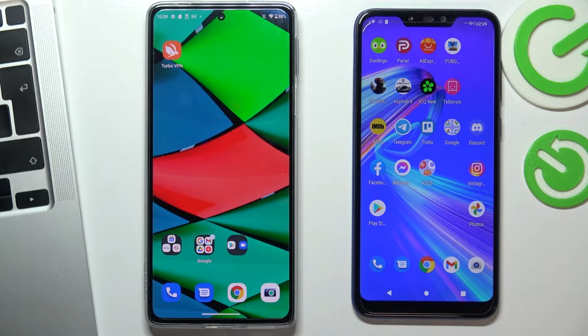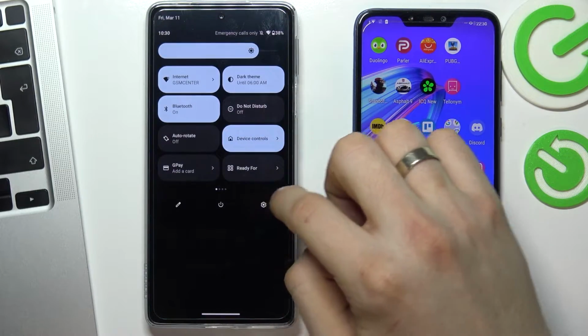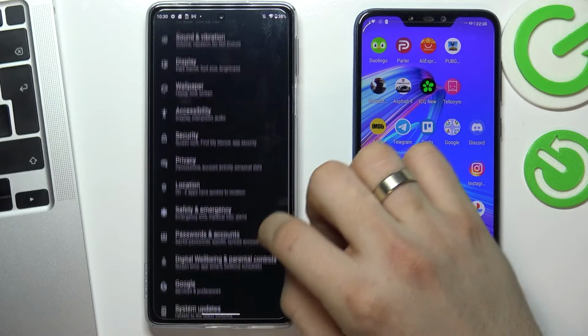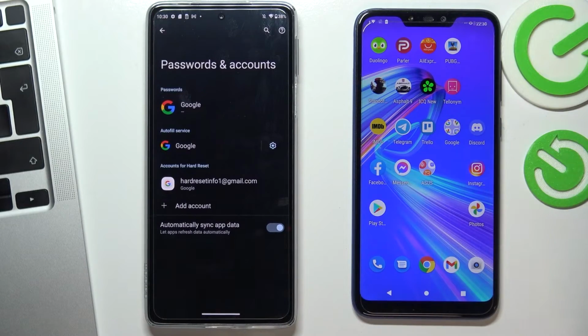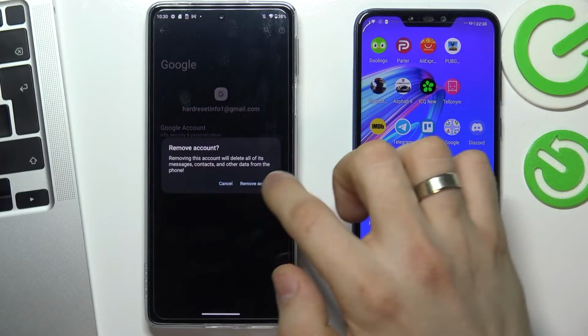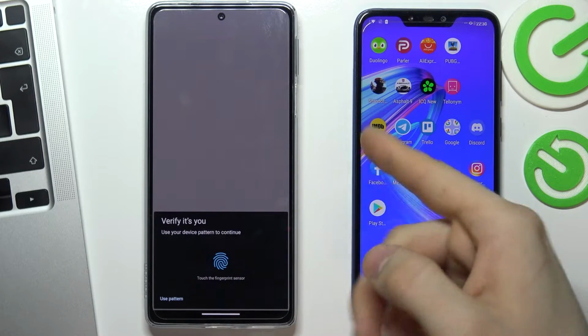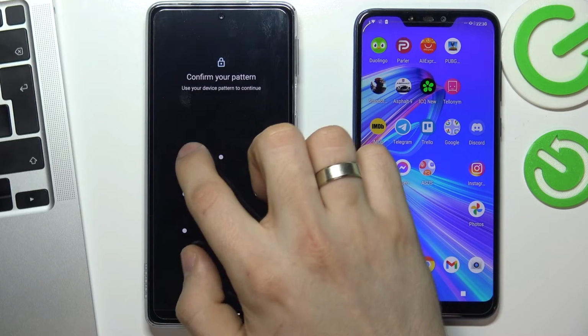In this video I'll show you how to set up parental control on your Motorola Edge 30 Pro device. First, you need to log out of all Google accounts on the child's device. To do this, open Settings, then scroll down and choose Passwords and Accounts. Choose account to log out and choose remove account, OK, confirm your fingerprint or pattern lock.